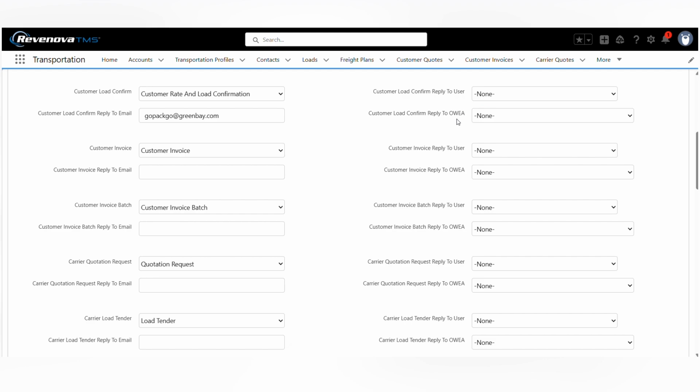So we've added cascade functionality similar to what we have throughout Revenova. But what that means is if the reply to email is filled out, we're going to use that first. If the reply to email address is blank, then we're going to look to the reply to user. If that is blank, then we'll look to the reply to org-wide email address.